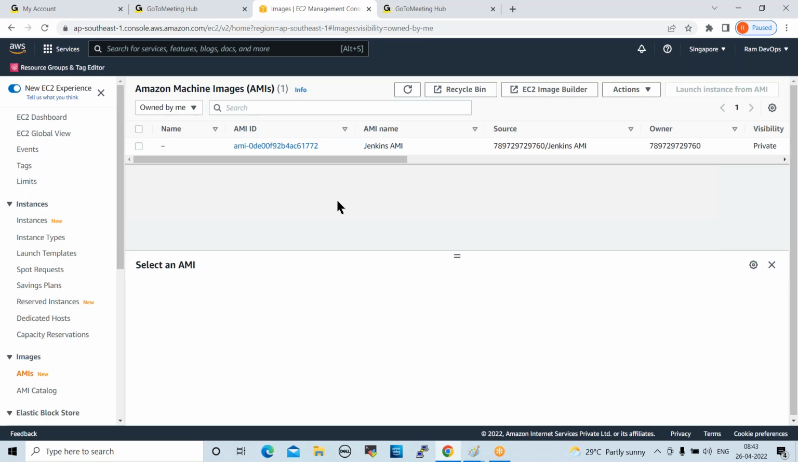When we create the server, the IP will be different. The IP will change as per the region's IP range. Only the IP will be changed. Everything will be the same. Okay.